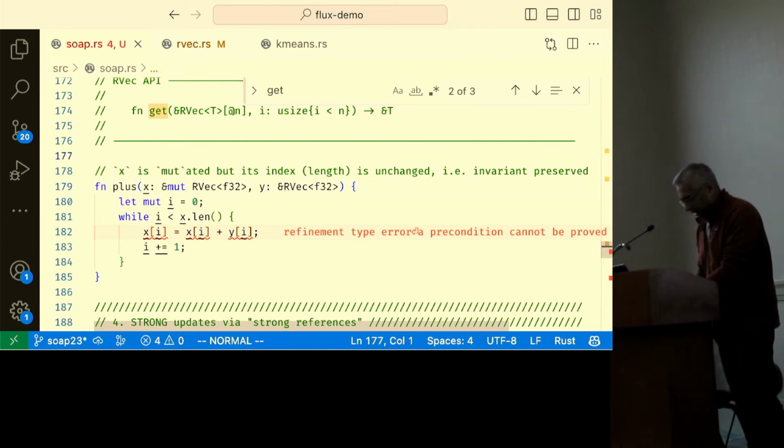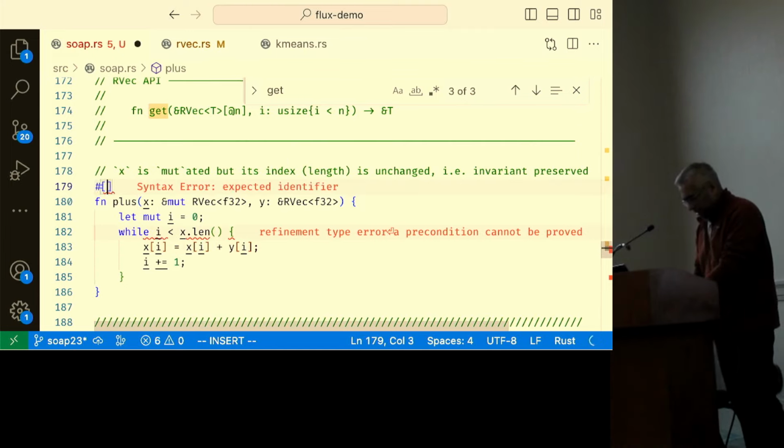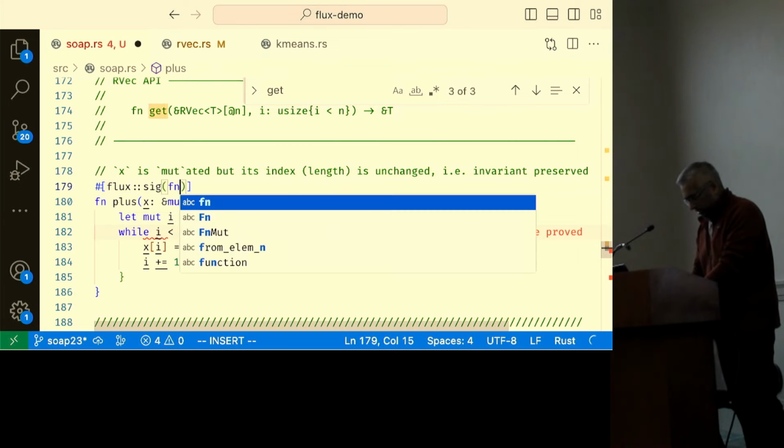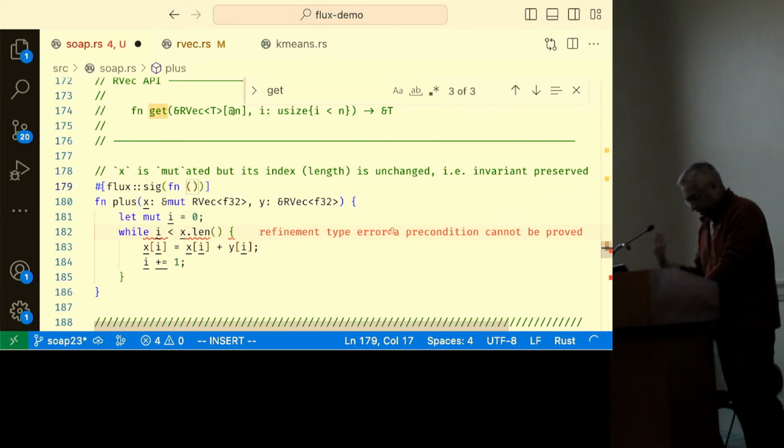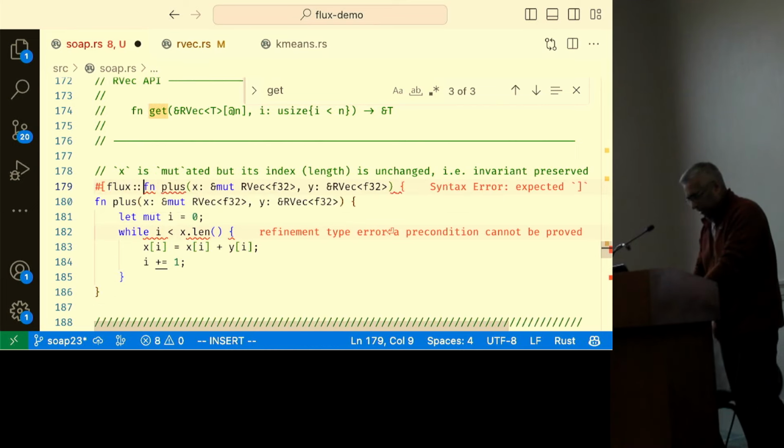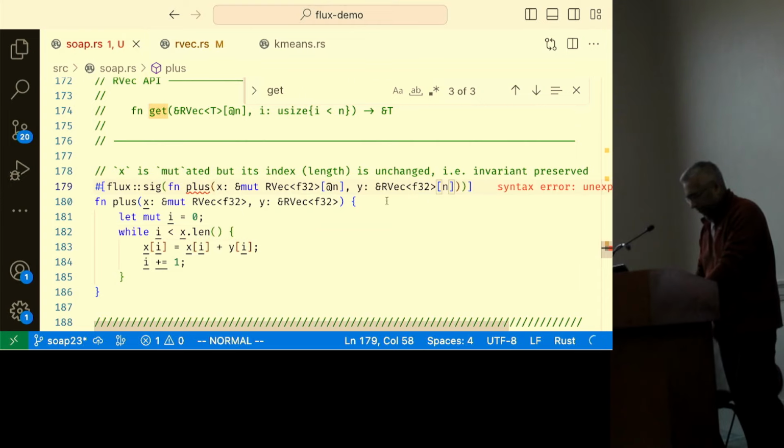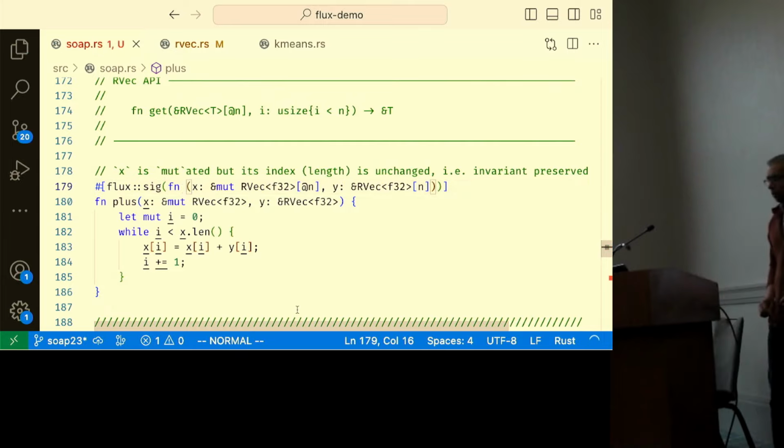So let's see if we can belch out a spec for this. Flux sig fn, what should it be? Come on. Apparently it is not obliging. I don't want to type all that, so I'm just going to copy this. And then I shall write flux sig fn, blah, blah, blah, new, call that. Close. Okay, now over here what I want to say is at n, and over here I want another at n. There we go. Okay, so now it's the same deal.